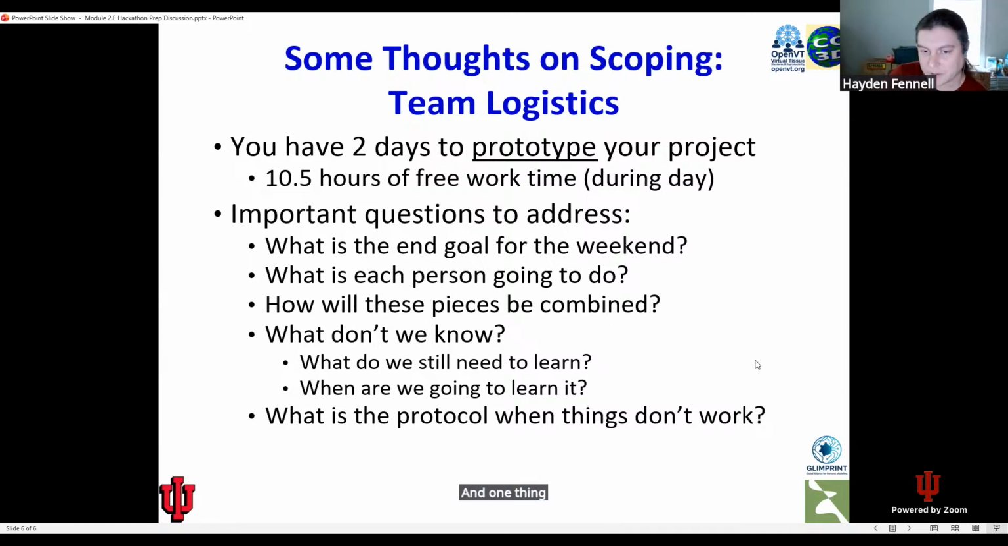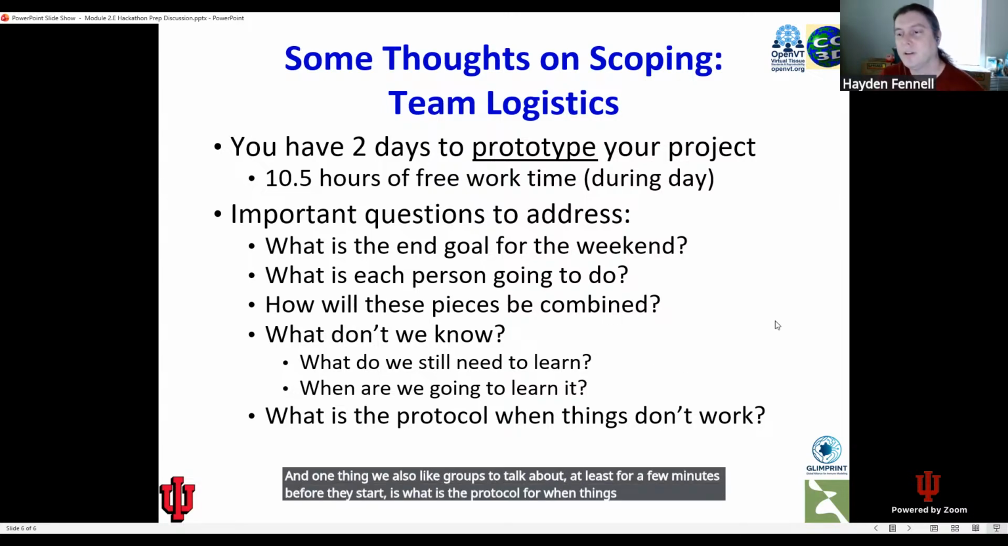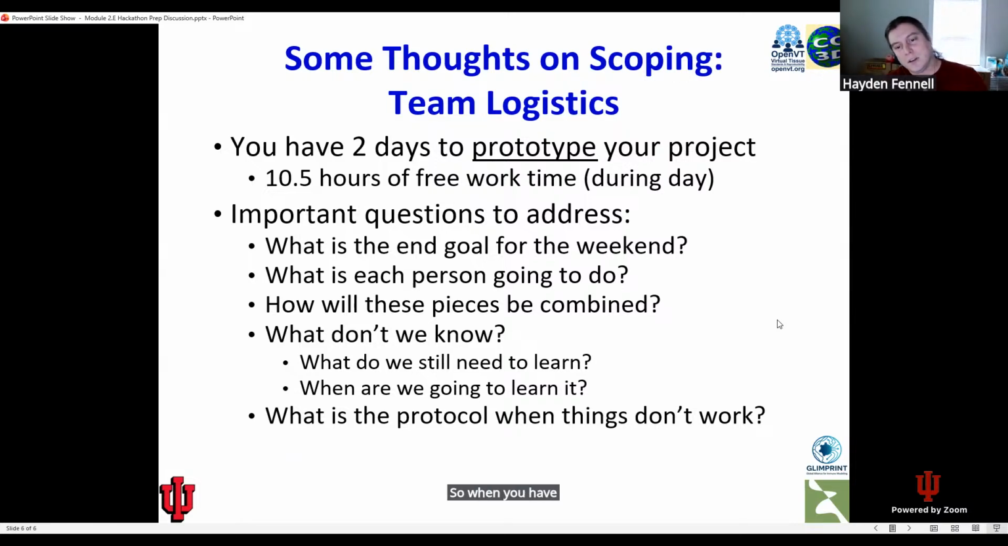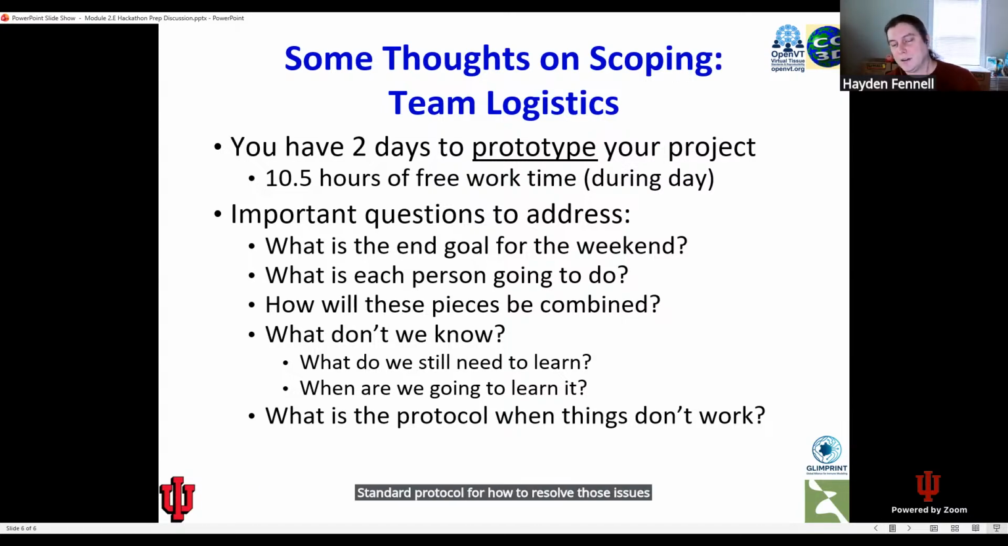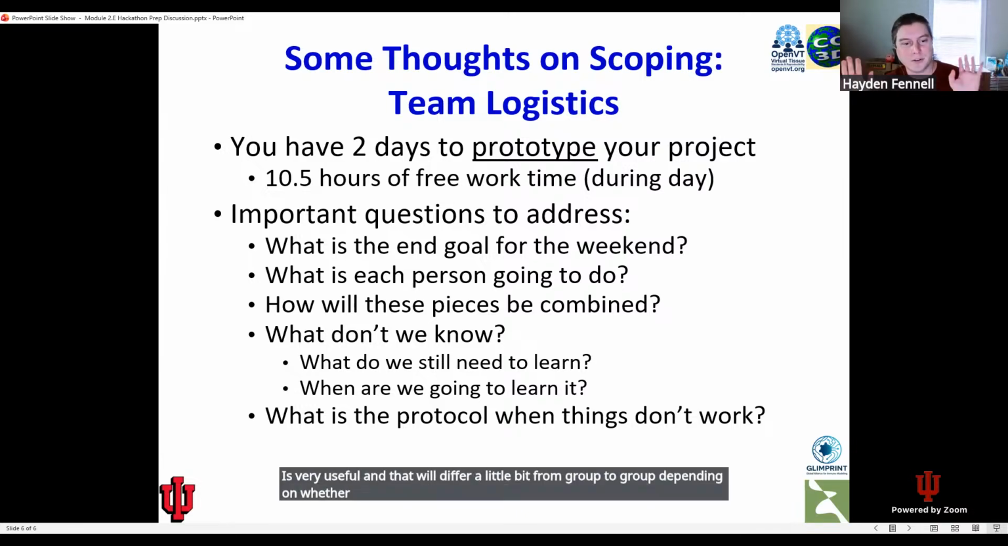And one thing we also like groups to talk about, at least for a few minutes before they start, is what is the protocol for when things don't work? So when you have teammates who maybe come with two pieces of code that don't work, or you have ideas about a model, about how to implement part of a model, and you have two teammates that have differences of opinion and are maybe butting heads a little bit, having a standard protocol for how to resolve those issues is very useful, and that will differ a little bit from group to group depending on whether you know each other, whether you don't. We let groups figure that out, but discussing that at least for a few minutes before the project starts, we found is very useful. So something to think about.